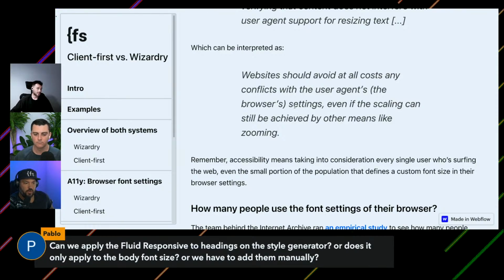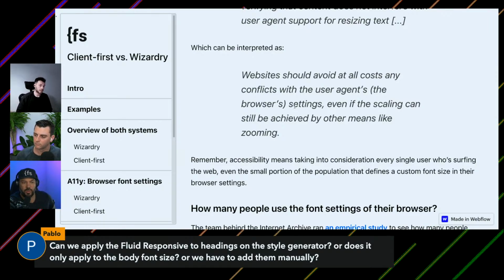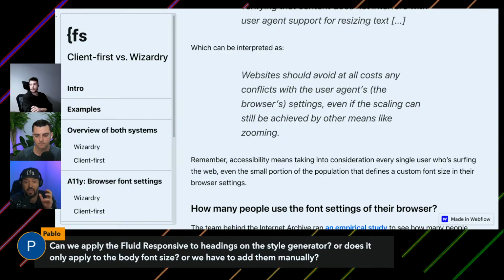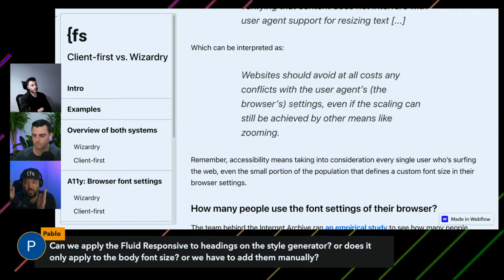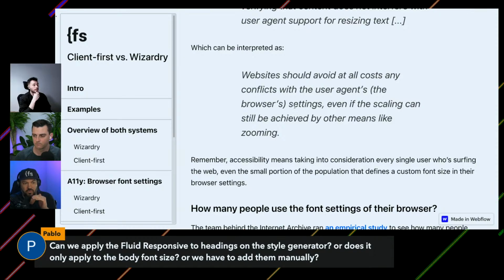And then Pablo's following up here with another one. Can we apply the fluid responsive to headings on the style generator, or does it only apply to the body font size, or do we have to do them manually? So this is where you need to understand that you're setting the size with rems. So your headings would be set in rems, and this is affecting what that core body size is through the different breakpoints. So that's what that little responsive generator is doing.